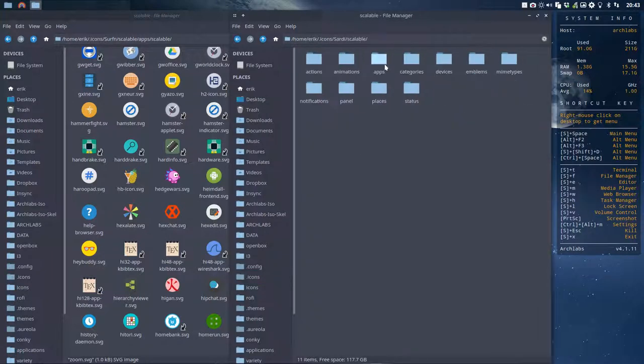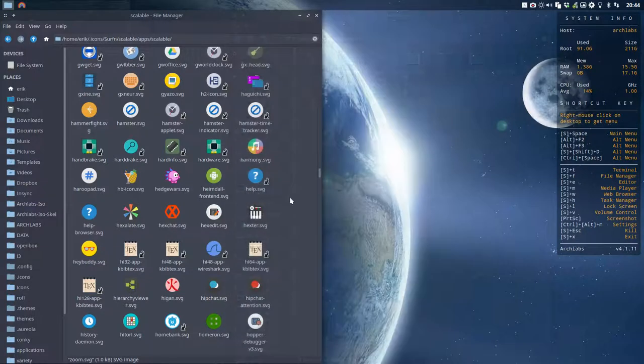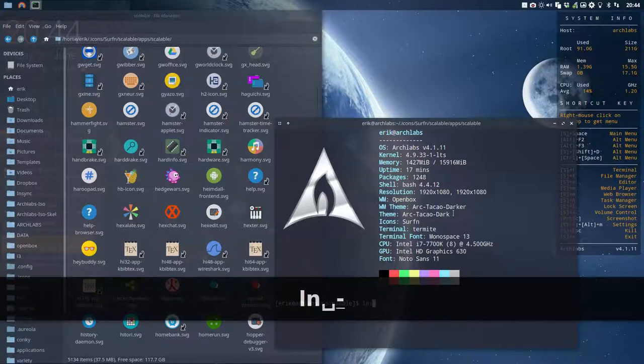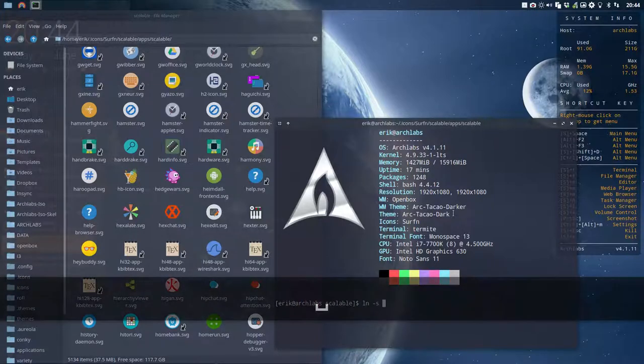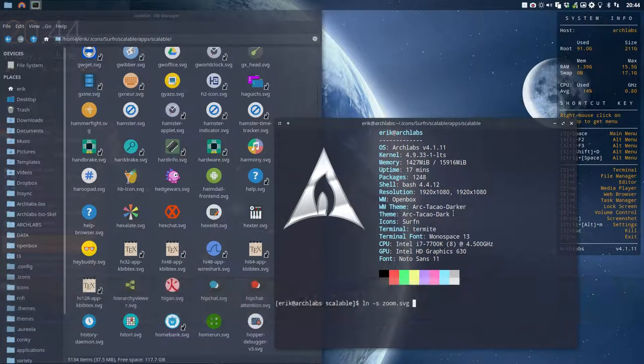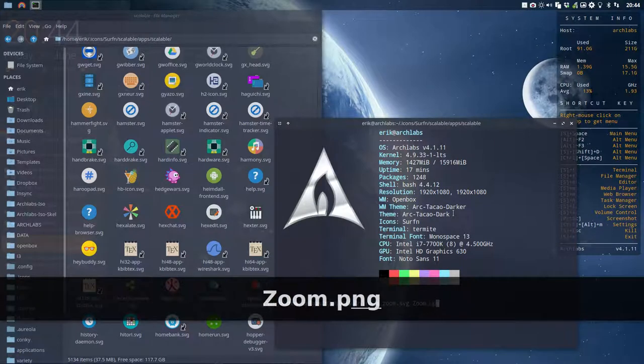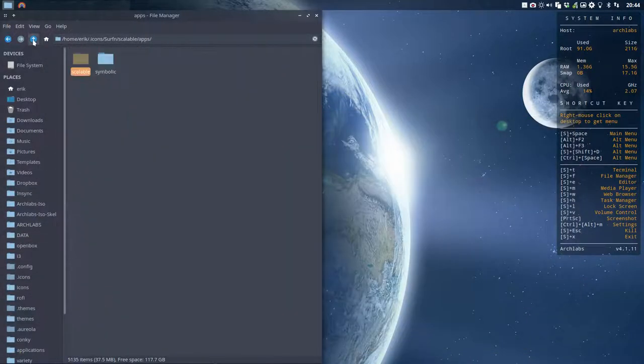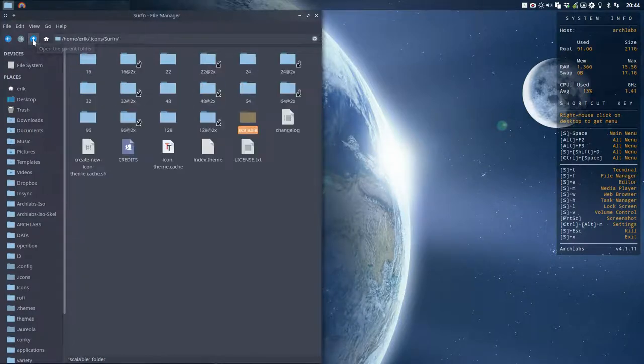Anything is good now. Wow, we can as well make a little tutorial about making links. So ln -s, zoom.svg, and then zoom.png. Telling it, if you are asked to provide a picture of zoom.png, then you show this one. Voila, done. Since Surfing is the basis and everything depends on it, everything should be fixed.